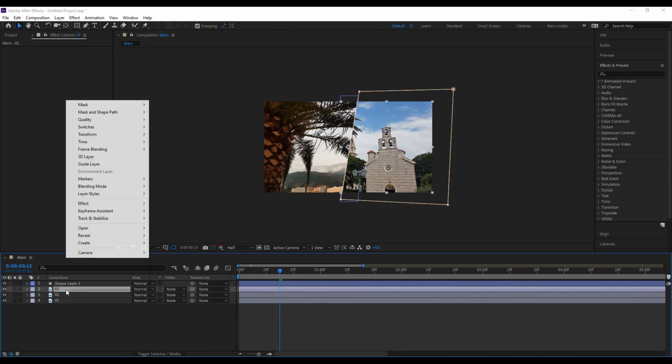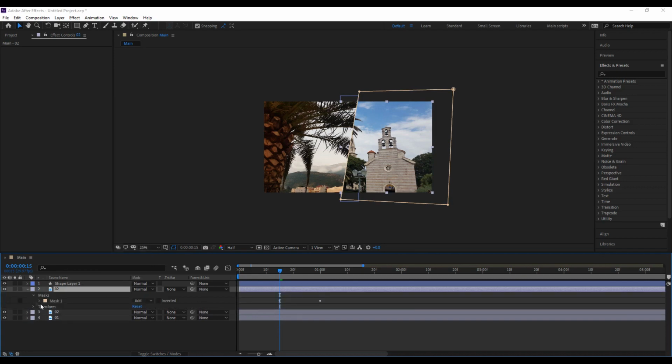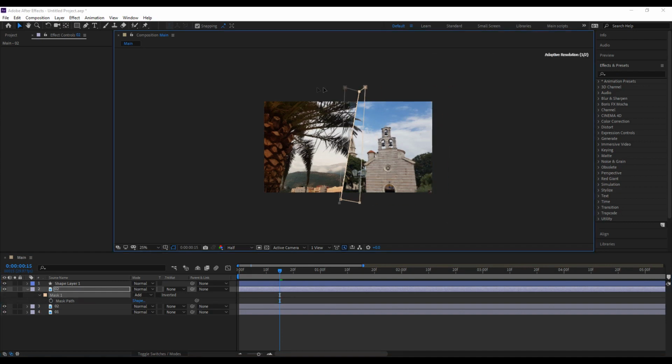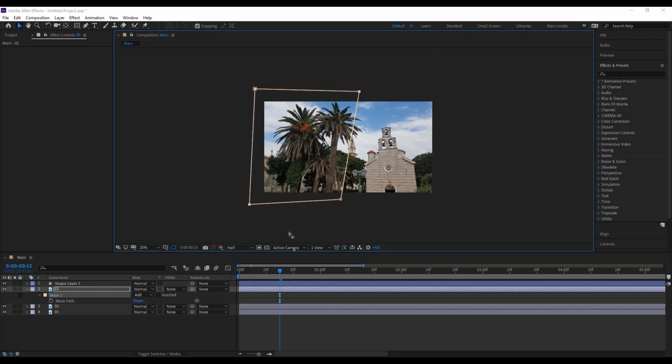And now we need to duplicate the footage and change the mask animation. Delete the old keyframes, select the two corners of the mask and move it to the left. Now we need to animate the new mask.